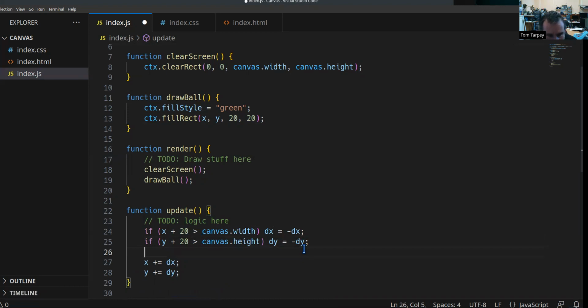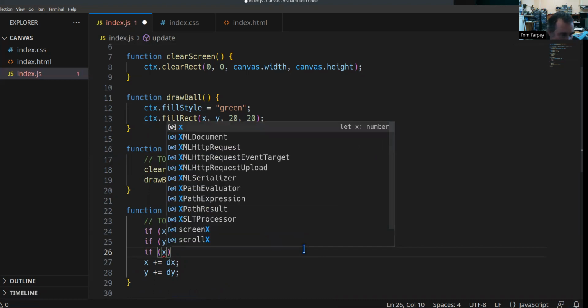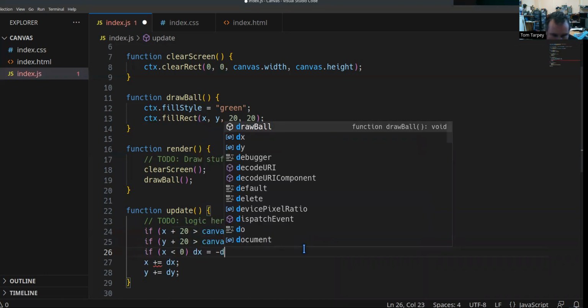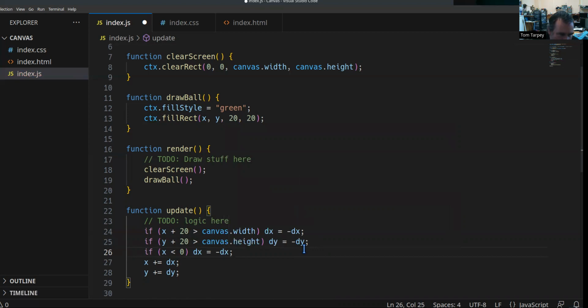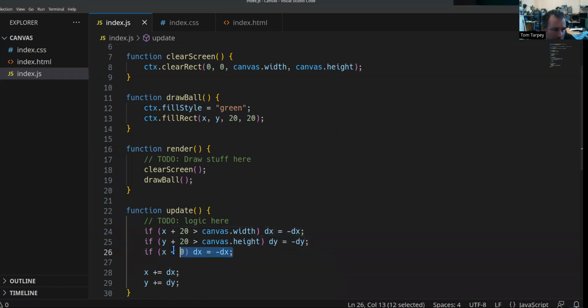So we can do that by saying if y, because that's the top left corner of it, well, x first, is less than 0, then dx equals negative dx. Right, so we've got virtually the same thing happening. Same thing with y. But before we do that, let's save that and refresh this. Boing, boing. We can't really tell with the x, because we don't know whether it's changed direction or not. But we can do the same now with the y.